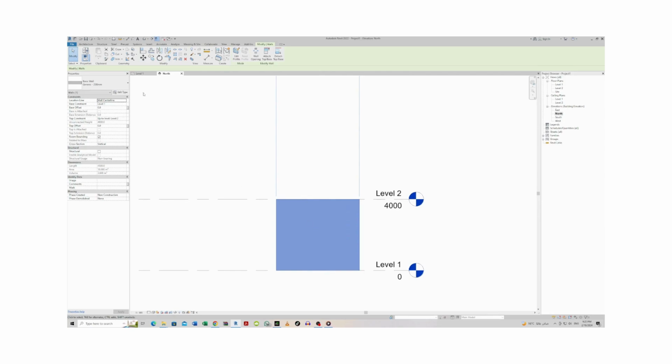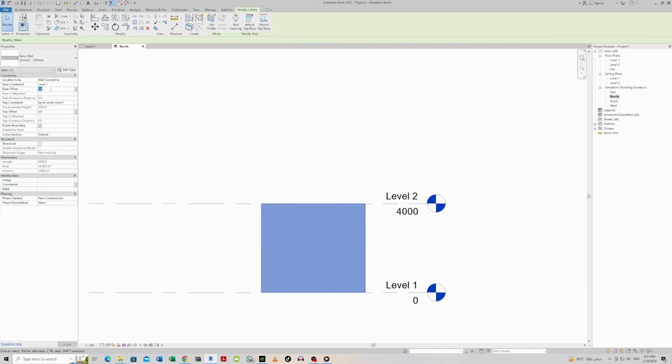You will find that the wall has two main parameters defining its height. The first is the base constraint, which represents the start of the wall's height. The second is the top constraint, which represents the level of the top of the wall. For the top constraint, you can either choose the wall to be unconnected and apply any height you desire, or you can make the top constraint any level you wish. The top and bottom offsets define if the wall will start with a specified offset from the top and bottom constraints.